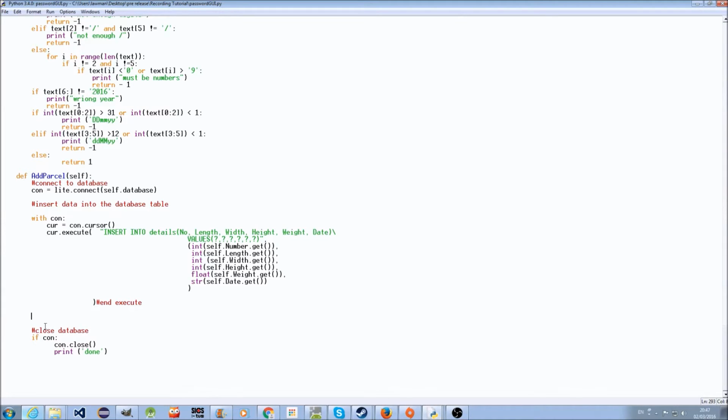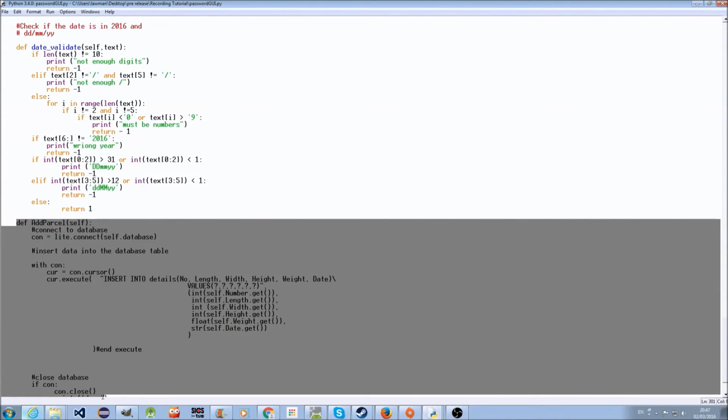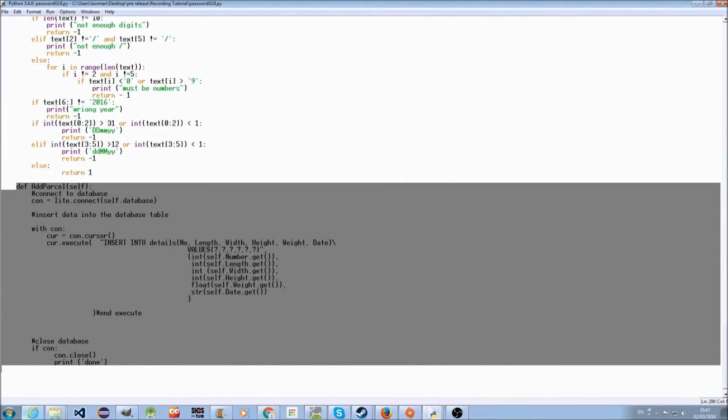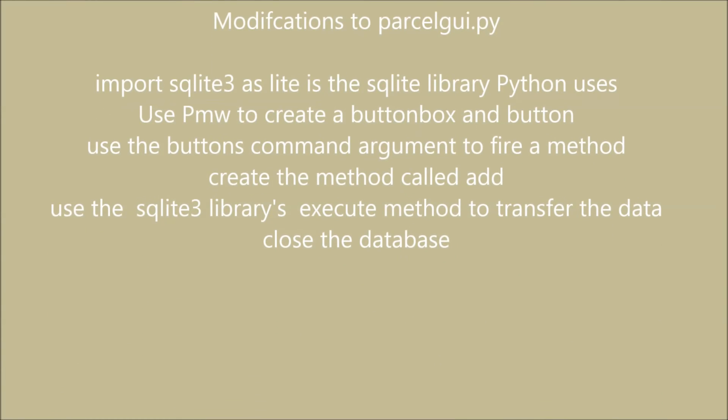If it's successful, then we're going to close the database, tell the operating system that we're done. And that really is what you would do for each button, and the only line that would change is the SQL block, because you might want to delete, add, update.